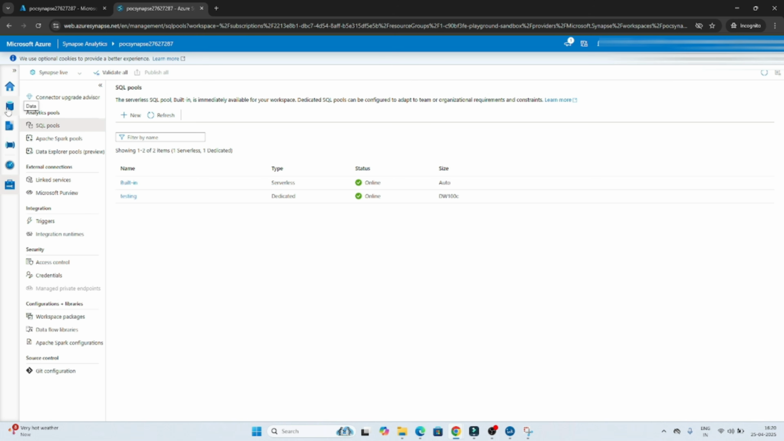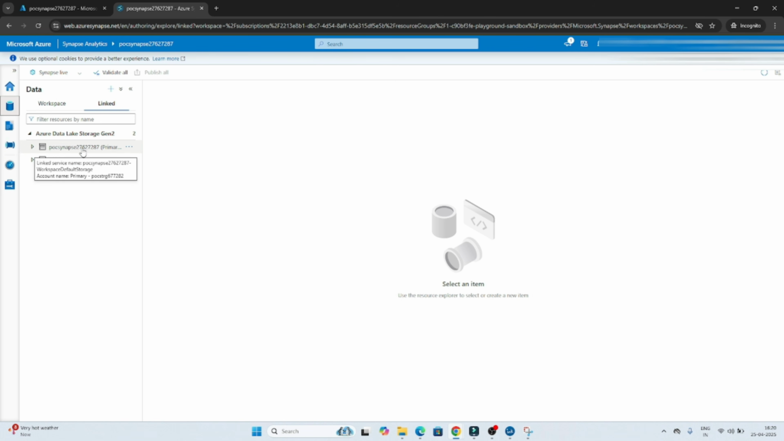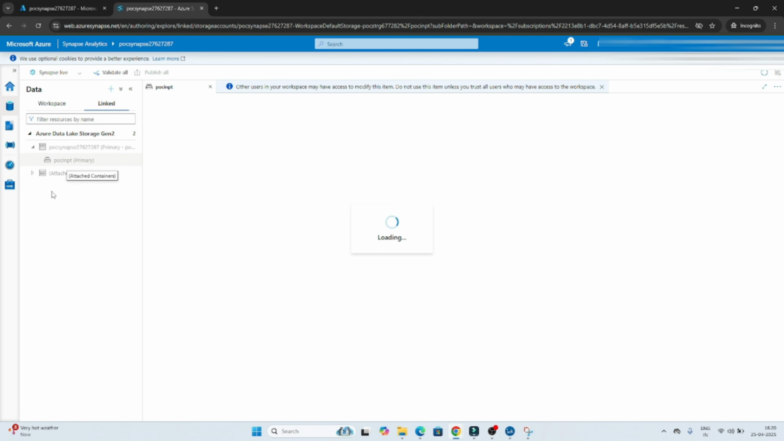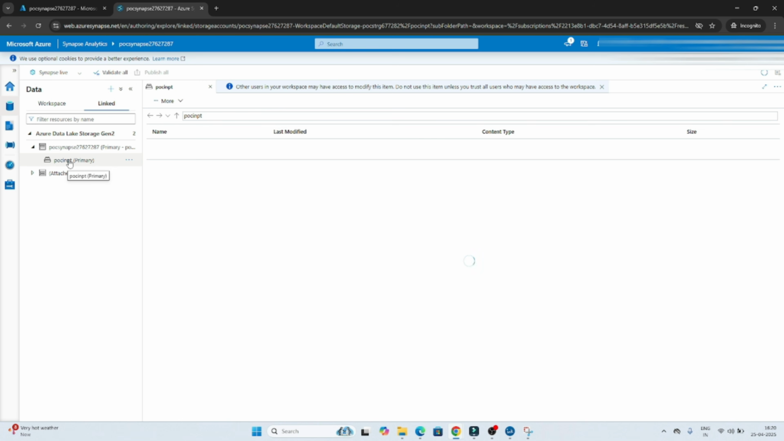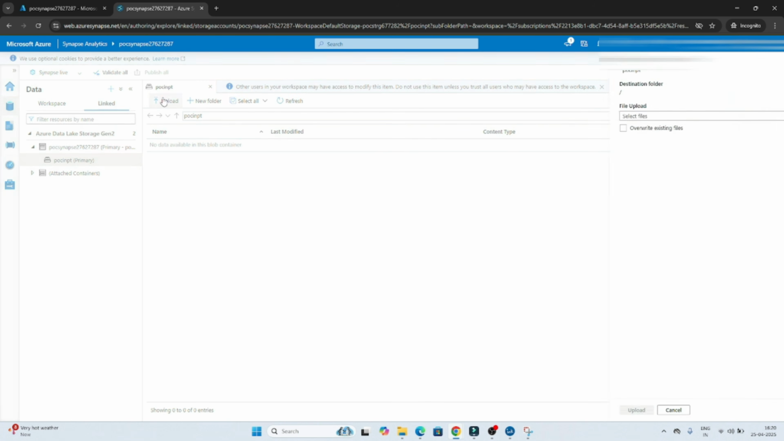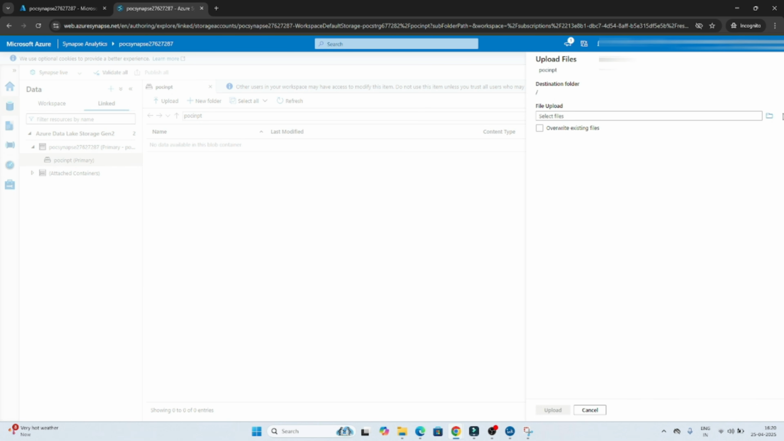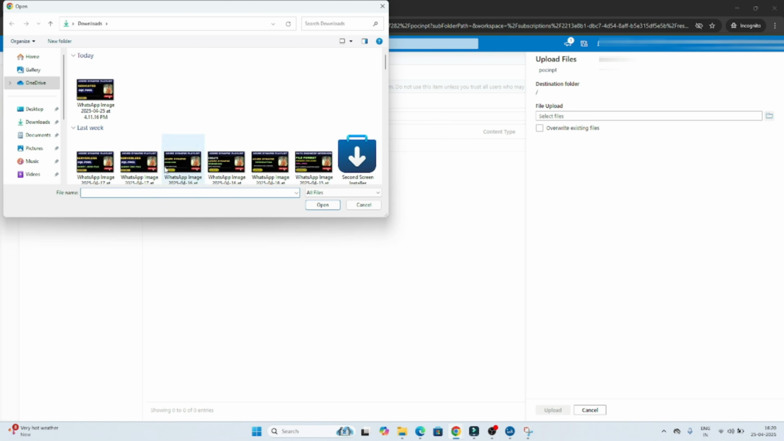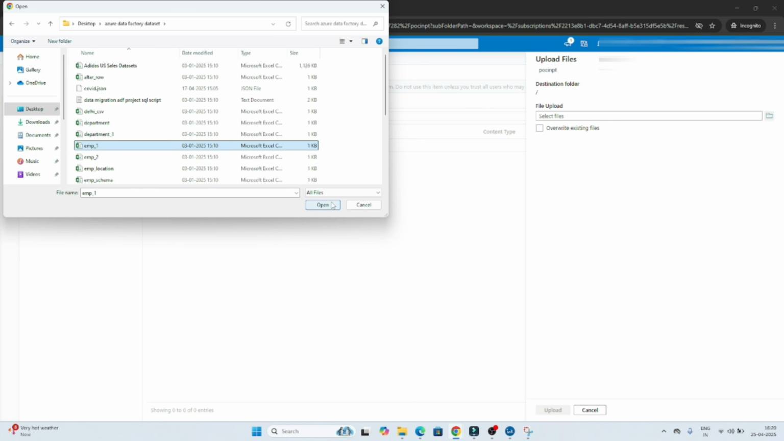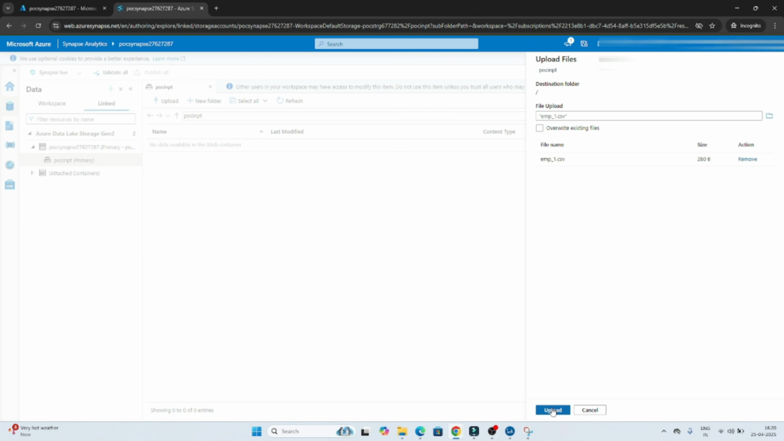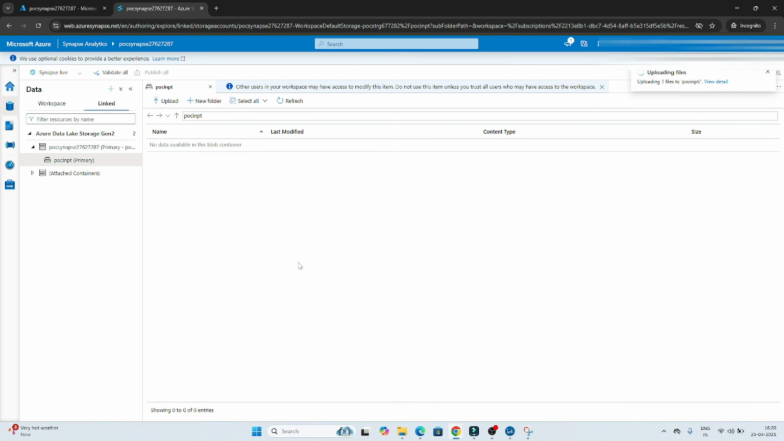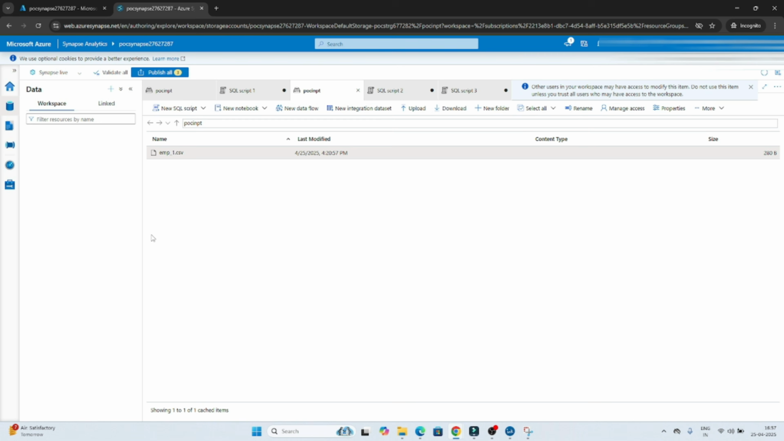Now we will go to the data. In this data we have the storage account which we have created, right? In it we will see one of the containers also. This is the container we have. In this container, we will try to upload one file, and we will try to run it with the help of the dedicated SQL pool. Employee CSV upload. You can see it is uploaded. Now we have uploaded a file.